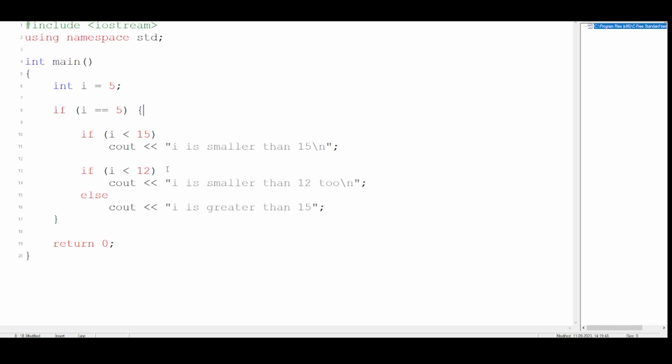Here, what I have done is I have taken an integer variable i where I have put a value 5. I have done the first if statement where I have checked i is equal to 5. So whether i is equal to 5, yes it is. As you can see here, i is equal to 5. Then in the next line what I did is if i is less than 15, which is also true because i is 5, so it is always less than 15.